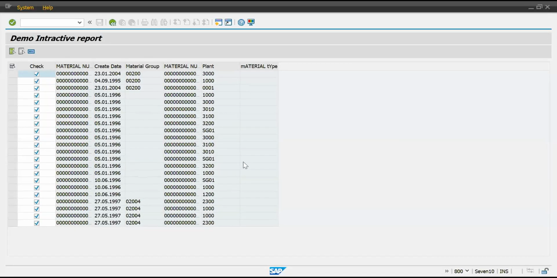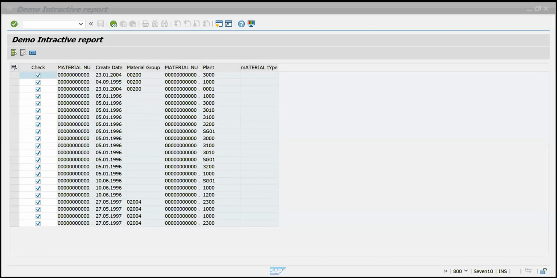Demo interactive report. Yeah, we came to the main screen. So that's how we can write our code to select all the fields available, and then we can take it forward for other processing. Like if you want to delete the entries, save the entries, or change some entries, that is also possible from this screen.